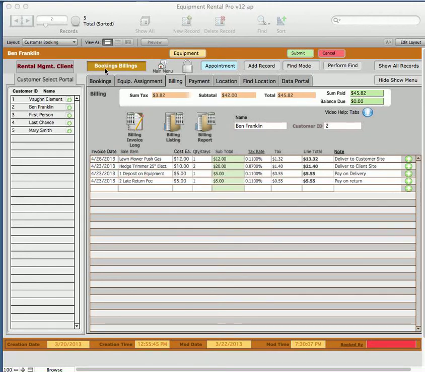Billing is done in the Booking and Billings screen on the Billing tab. For the person that you're billing for, select that person first before you start trying to do the invoice billing. Once the person's name is up here and their ID is verified that it's correct, number 2, Ben Franklin, then you're ready to start doing billing.